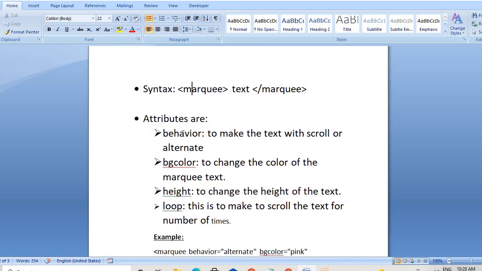This marquee tag has four attributes. One is behavior. We mark the tag with either scroll or alternate. Scroll means the particular text will be scrolled along your web page. Alternate, sometimes we have to display the text in alternate mode. Suppose a particular text has to be a particular color, by the bgcolor we can give the color. Not for the text, but for the background of the text.